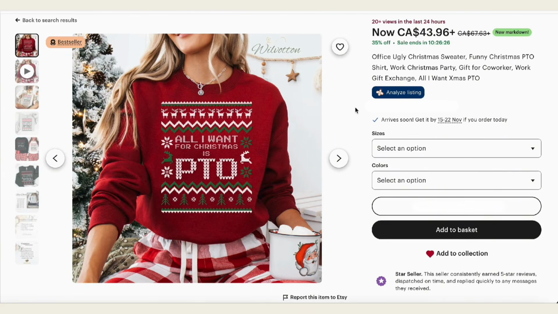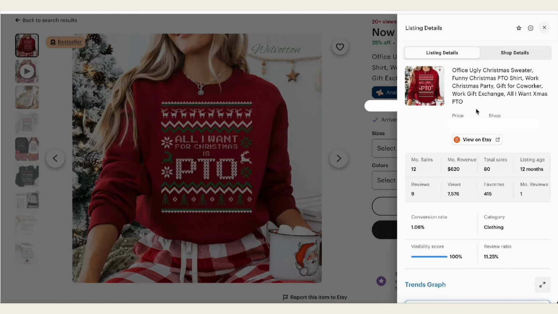Next, we have this one that says, "All I want for Christmas is PTO," which I believe stands for personal time off. So this is a design that's geared towards the office. So this is something someone could wear to their company Christmas party. And I think that's a really smart take on this idea. If you're wanting to do ugly Christmas sweaters, maybe think about different ways you can niche down into different categories to help yourself stand out a little bit. And this has 20 plus views in the last 24 hours. And it's been up for just a year and has had a total of 80 sales with $620 monthly revenue so far.